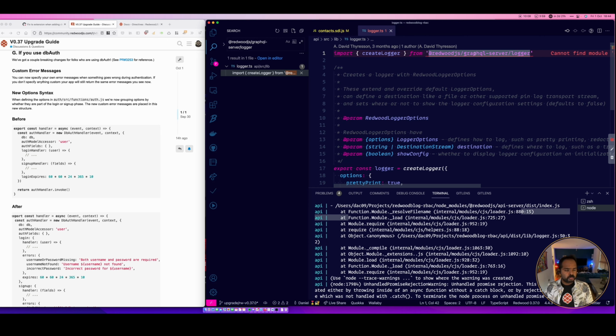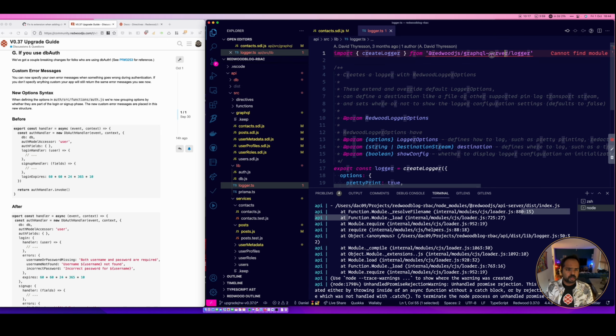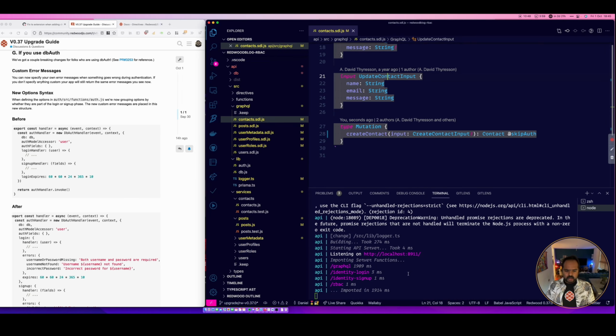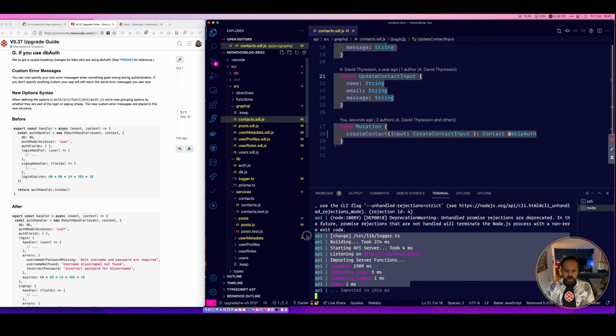So this is another important step where if you did opt in, you need to make sure that everything GraphQL gets imported from GraphQL server. But logger can get imported from API because it's not specific to the GraphQL endpoints. That's the general rule of thumb for updating imports. And that should be it. And we're up and running.